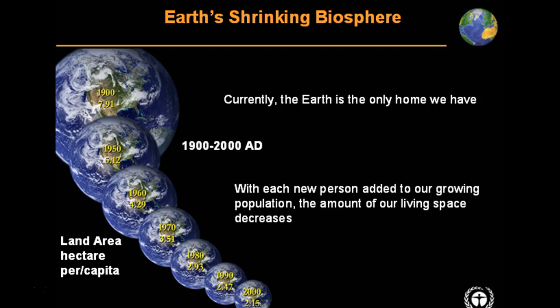Earth's shrinking biosphere is illustrated in the diagram here, which shows the amount of land area that was available on a per-person basis in the year 1900, illustrated by the large globe, and then in 2000. As human population grows, we are now at 7.6 billion people, we see less and less land area available and, of course, less resources available, all of which puts strains on natural communities, forests, grasslands, other natural environments, and the species that occupy them.